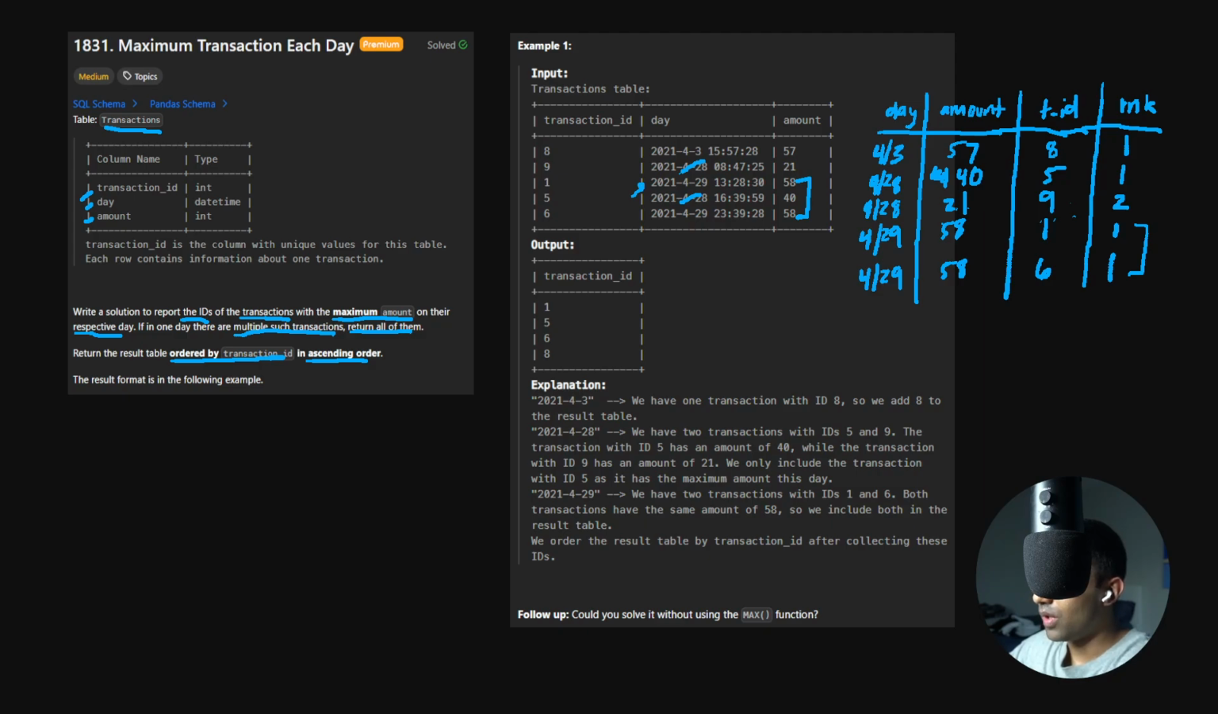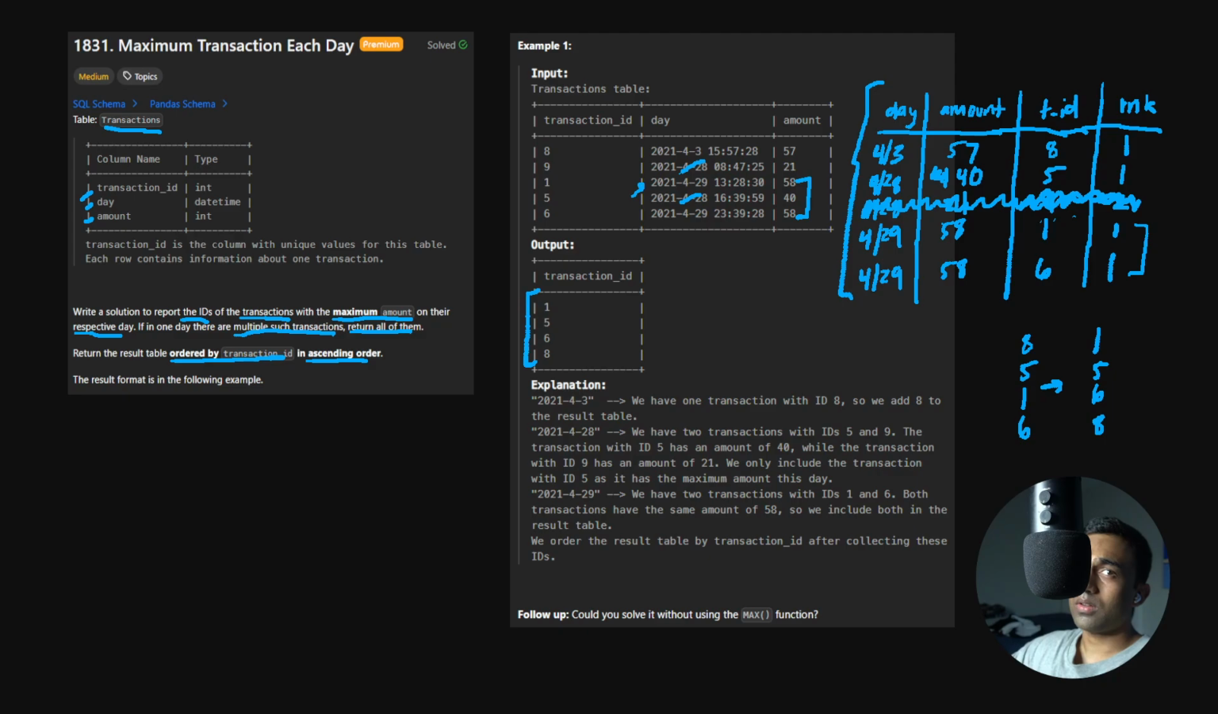And basically, we want to use this as our subquery, and we just want to get rid of everything that doesn't have a rank of 1. Right? So we'll get rid of this row. And that means we get 8, 5, 1, and 6. We need to order it, so it's 1, 5, 6, and 8, which is our answer. Right? So let's get into coding, and hopefully this will make more sense.